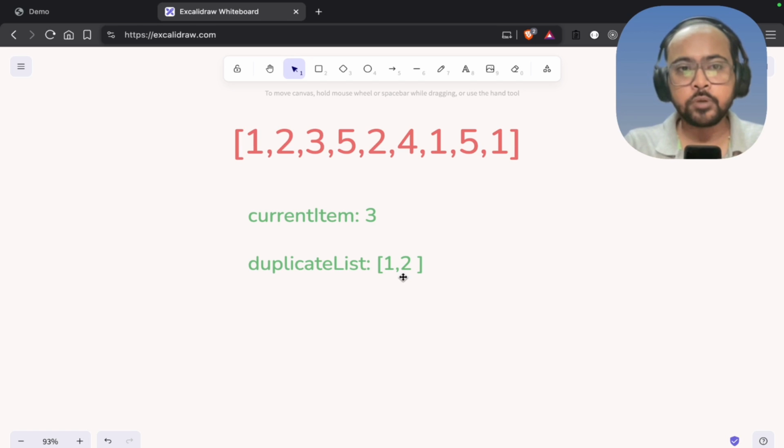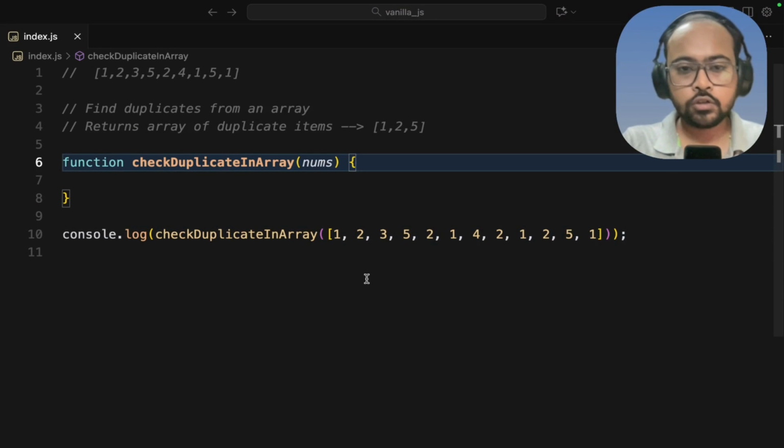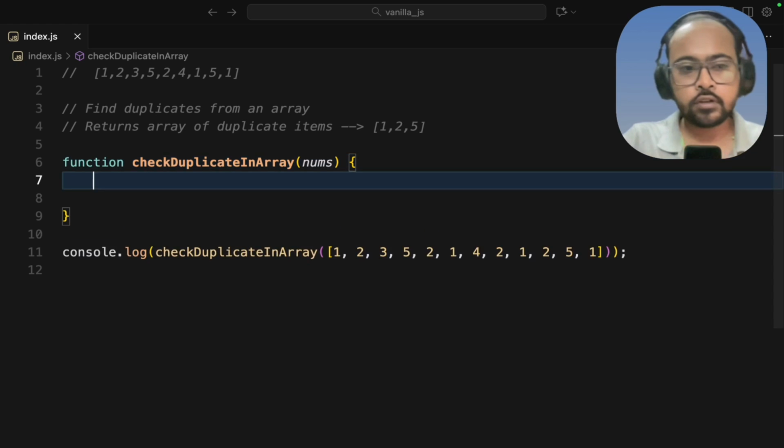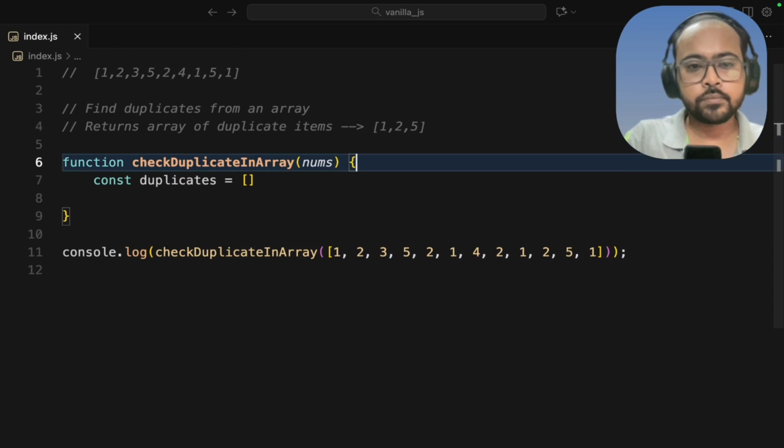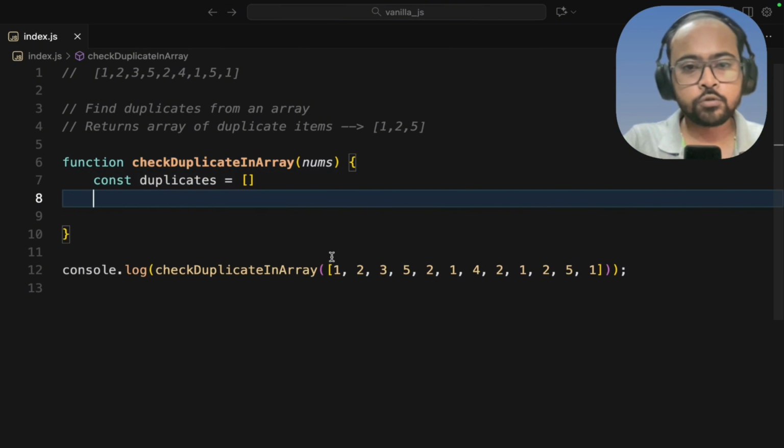Now we will try to implement that. So now we'll write the code. At first we'll create an array called duplicates. It will be an empty array initially, and now we will loop through the items.